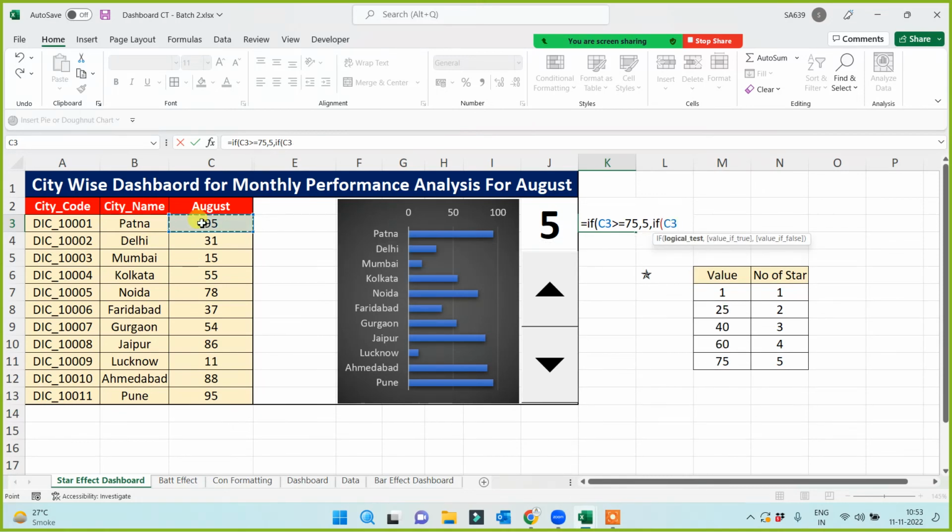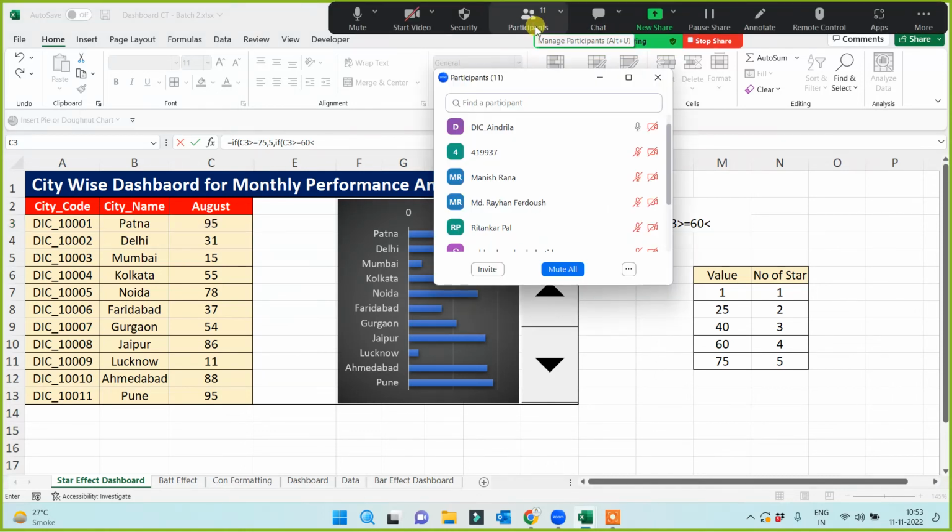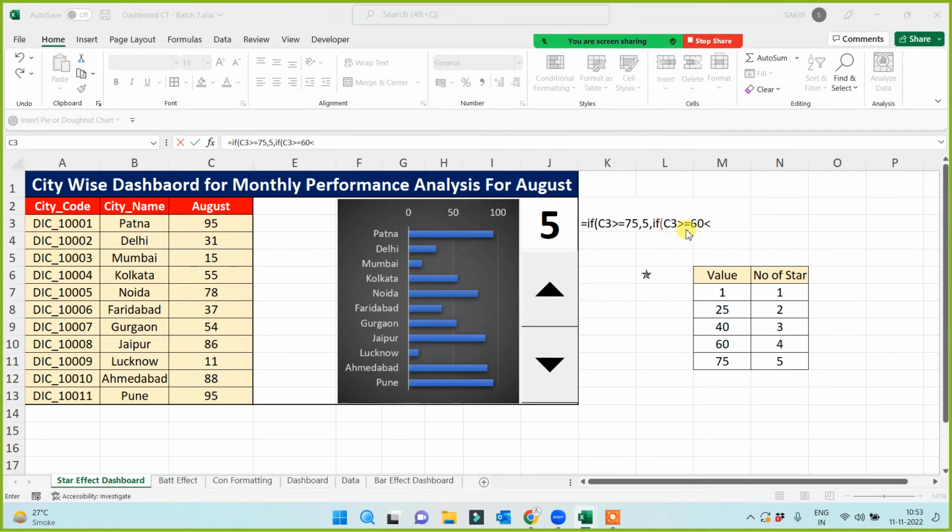Greater than 60, less than or equal to 74. No, no. This is not a less than logic. This is not a logic. Anyone can help? Yeah, okay. Tell me what is the error here?